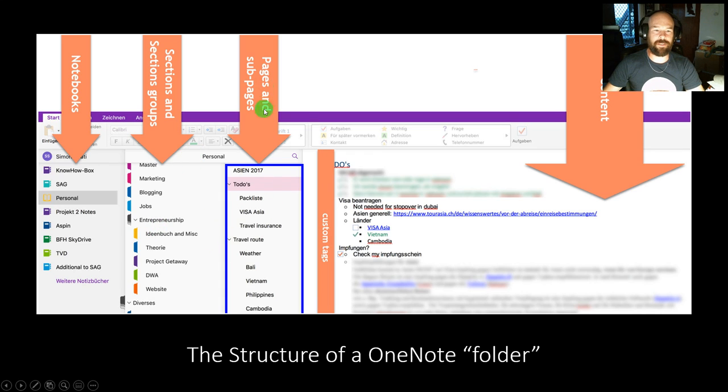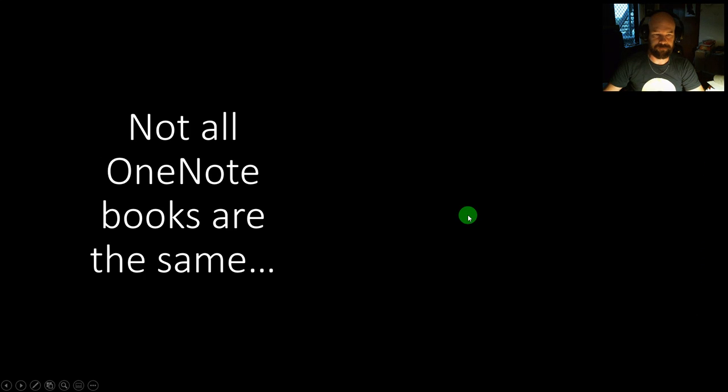Under each of those sections, they'll have their pages. So these are all the individual pages. And then this big section here, that's where all the content goes for that particular page. It should be noted that they're not all the same. Each of the OneNotes looks different, and they contain different things, different aspects to it.